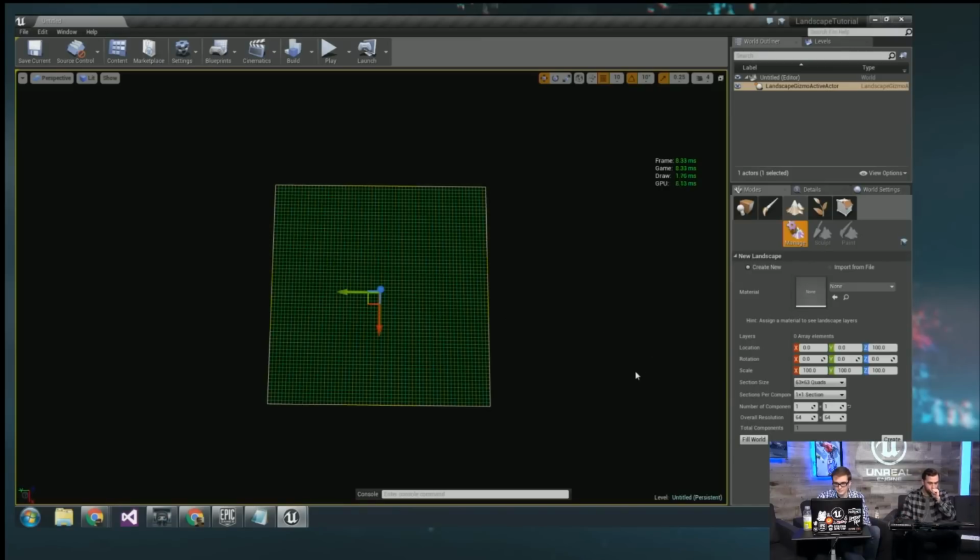Now, there's a big thing about components. The more components, generally, the more expensive it is to render. Therefore, you can actually create a landscape that has fewer components. It's divided into 2x2 subsections. These subsections help with LOD transitions. If you have fewer components, you're generally going to get better performance.